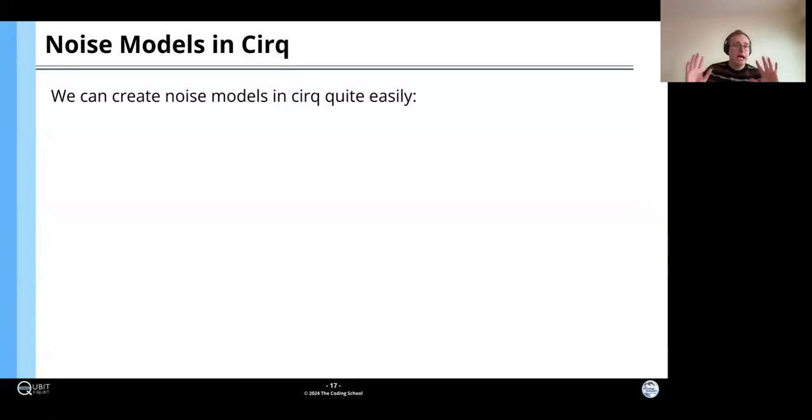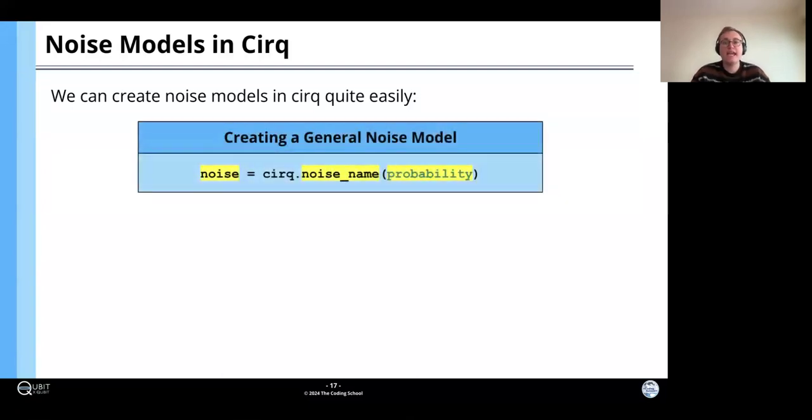So the point of this is not for you to memorize these specific kinds of noise, but rather just to learn that there are different types. And now let's see how we can actually implement these ourselves. So we can create a general noise model in Cirq with this line of code. First of all, the noise model is an object. So you store it in a variable, call it whatever you want, call it Bob, call it Alice, call it noise.